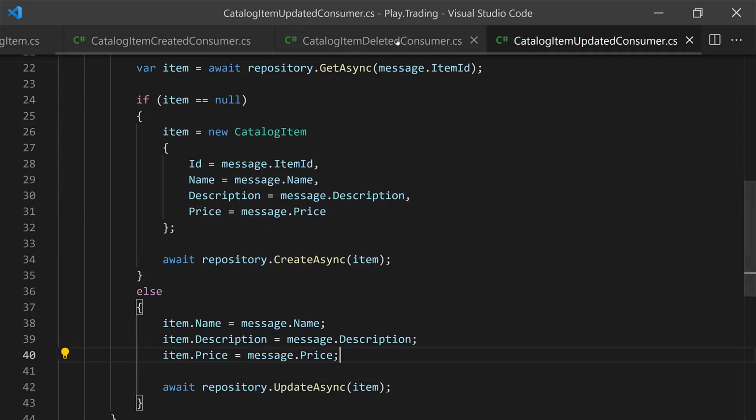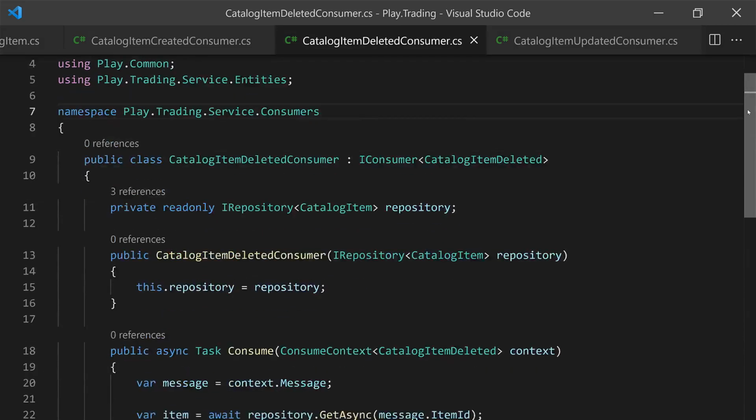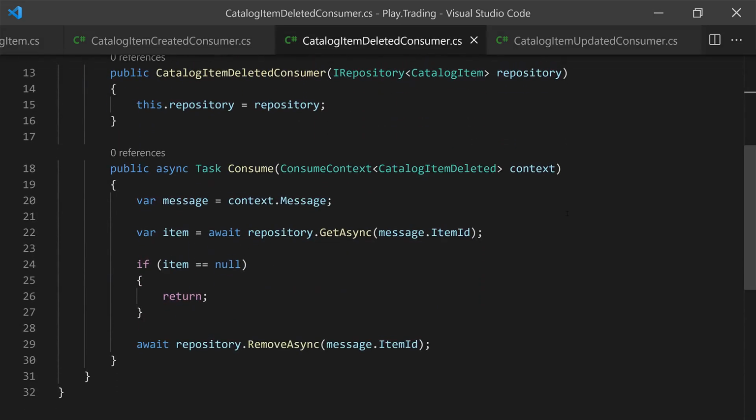Lastly, let's take a look at catalog item deleted consumer. Let's see if we need any changes here. So yeah, in this case, if we can't find the item, it is fine. I mean, it has already been deleted, so nothing to do here. Otherwise, we'll just delete the item from our local database.